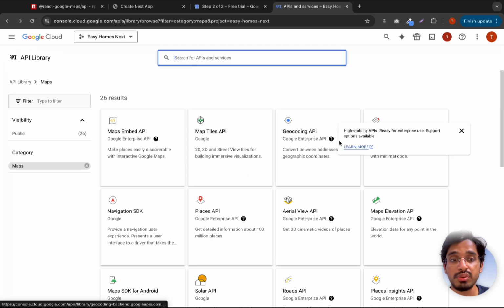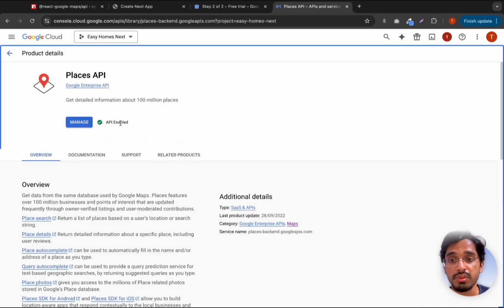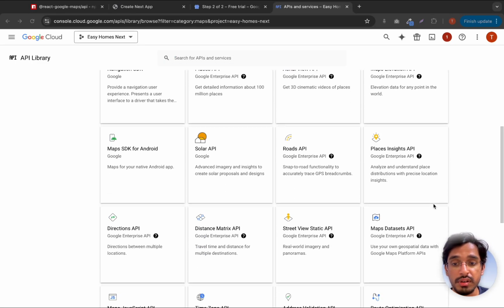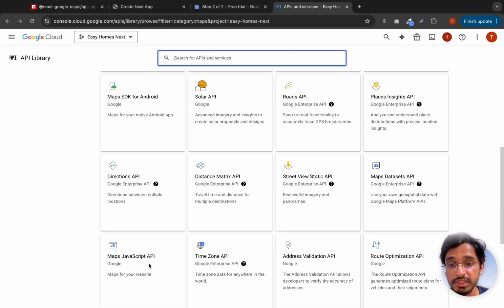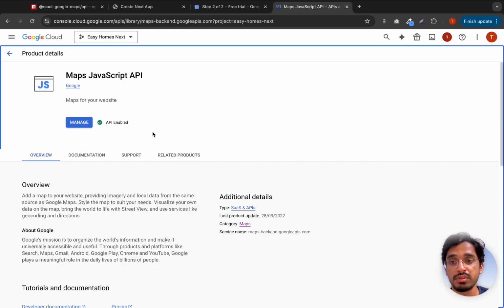Apart from this, you also need the Places API, so you need to enable this too. And finally, if you scroll down a little bit, you will find the Maps JavaScript API, which you can also enable. They won't charge you for enabling APIs, these are all free services. Only if you enable these will your maps actually work. Once you do this step, we just need to create an API key.